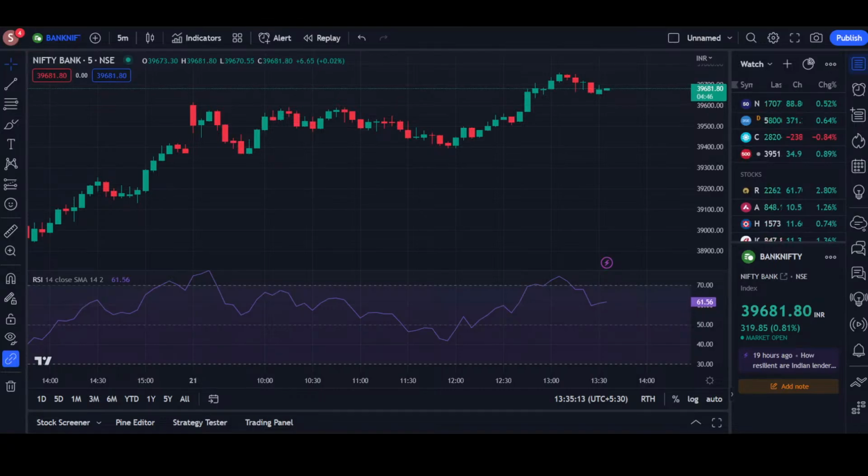Please be patient. So I'll just discuss the strategy which I have in mind. We're going to take a very simple strategy, which is a sample. I don't use this strategy. I don't recommend this strategy. It's just a simple strategy to demonstrate the power of this integration and how you can harness the power of AlgoTest and TradingView to automate all your trades.